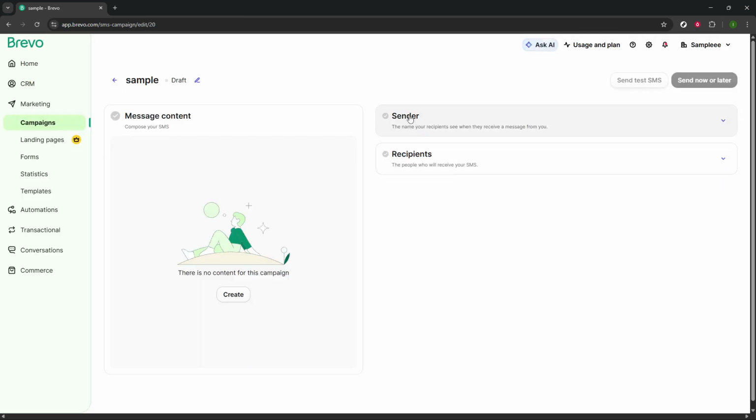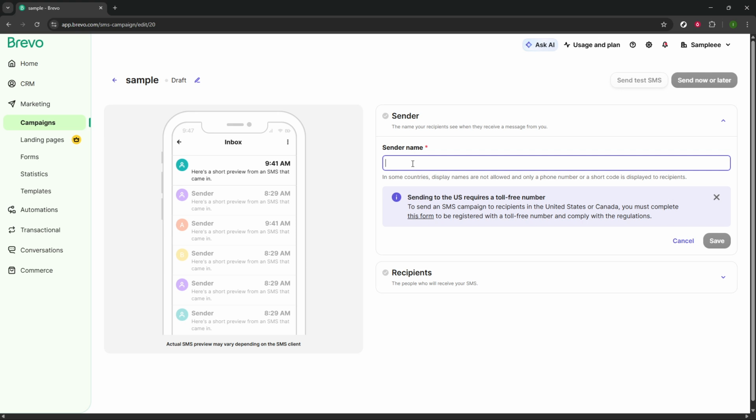Open the sender section to edit the sender details. Type the sender name you want recipients to see and save it. Keep it short and recognizable so people know who's texting them.